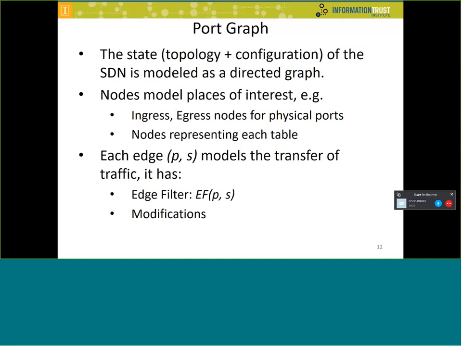The model that we are proposing in this work is called the port graph. You take the state of the SDN and model it as a directed graph. Nodes in this model are any places of interest. So what are the places of interest? For physical ports, you have ingress and egress nodes. You also have nodes representing each table in every switch in your topology. The reason is that tables can actually modify things, so interesting things happen in this network on tables. You need to model those as first-class entities.